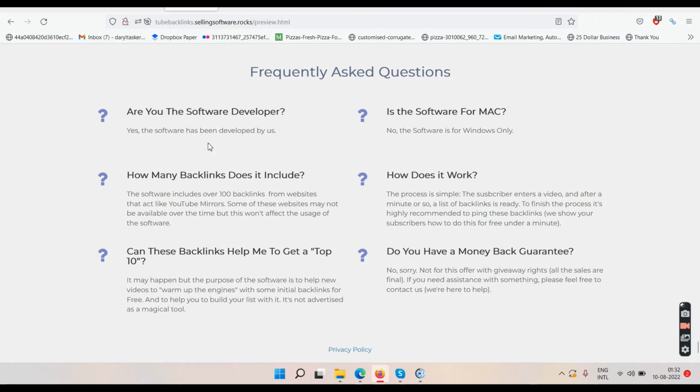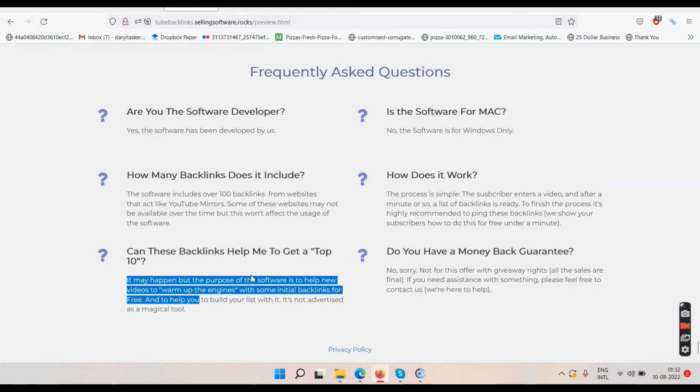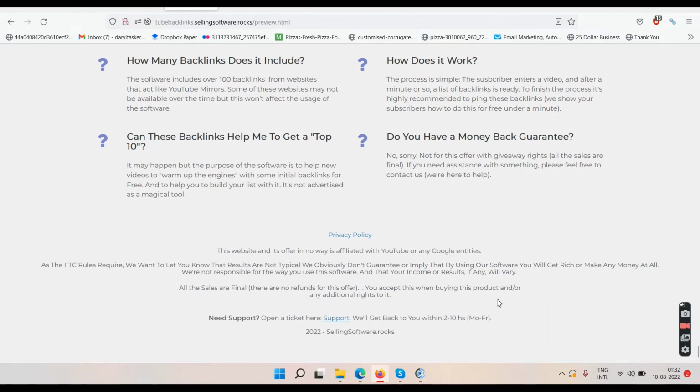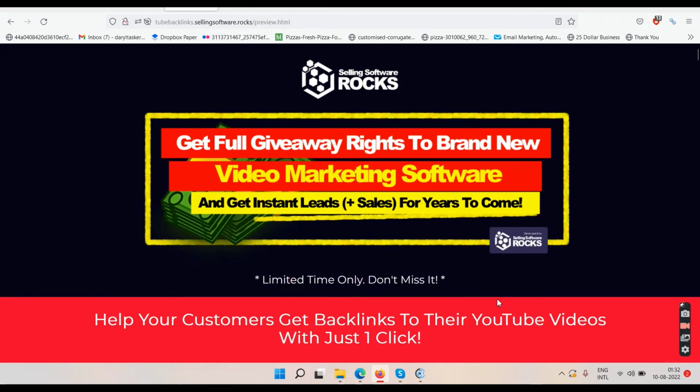So Tube Backlinks is garbage. Are you the software developer? Yes. Is this software for Mac? No, it's only for Windows. How many backlinks does it include? The software includes over 100 backlinks. Come on, it's garbage. Okay, how does it work? Nothing works. Can these backlinks help me get the top 10? No, big no. Do you have a money back guarantee? No, they do not have a money back guarantee. So I told you, just don't buy. That's your refund.